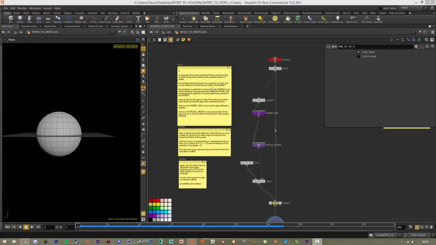Okay, welcome to example 4. In this one, we're going to take a closer look at the age attribute that each particle gets when it's in a popnet, and what we can do with that after the popnet, once we get the particles out of the pop system. So what we're going to create is something like this.